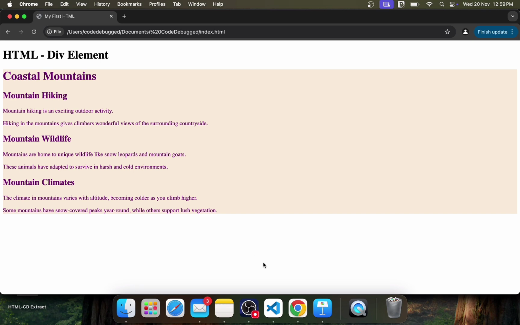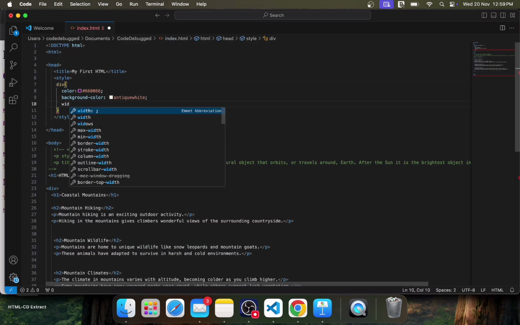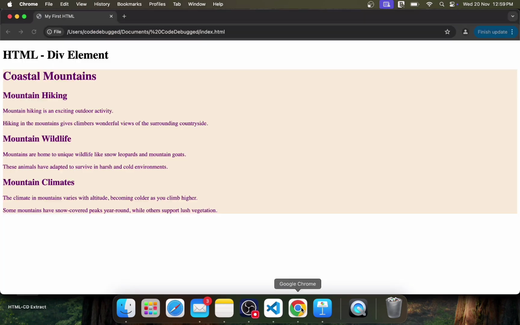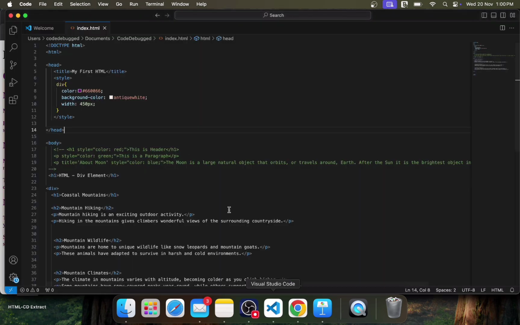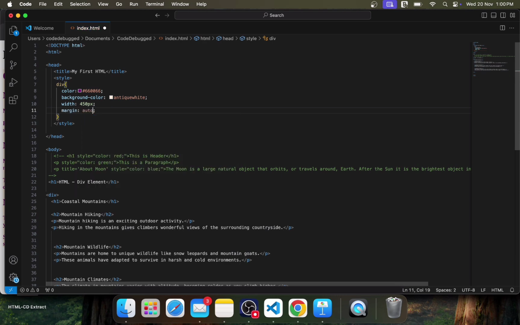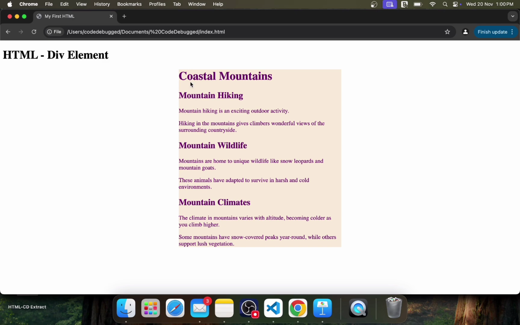Now let's reduce the width. Let's add 450 pixels. Let's go to the browser and check. See, the content is also wrapped inside the div. Now let's bring this section to the center. For that, we have to add margin: auto. Let's refresh. See, you can place the div element in the page wherever you want.